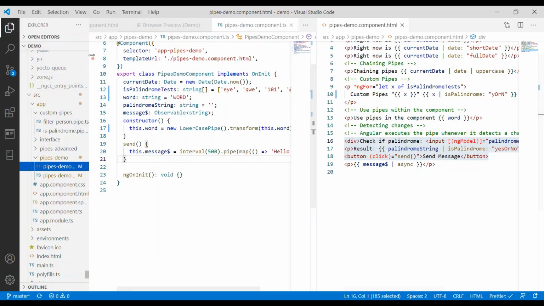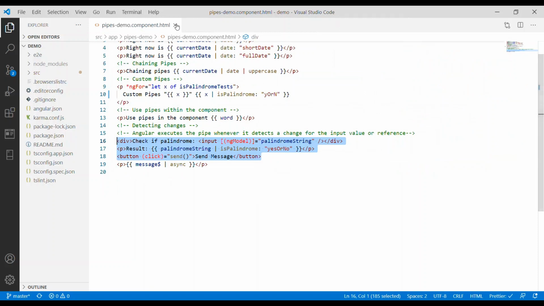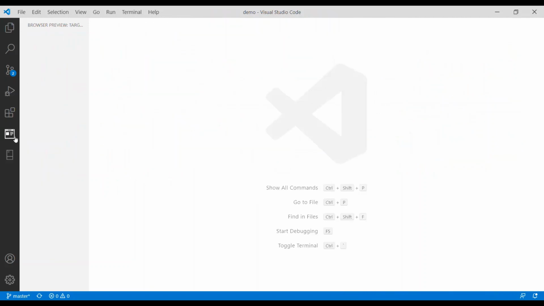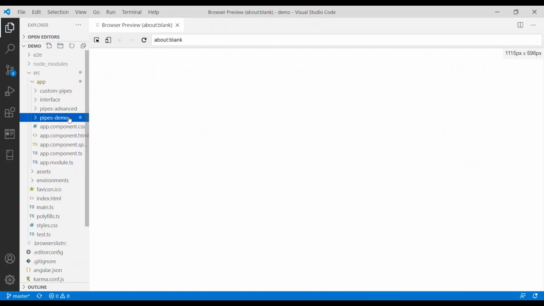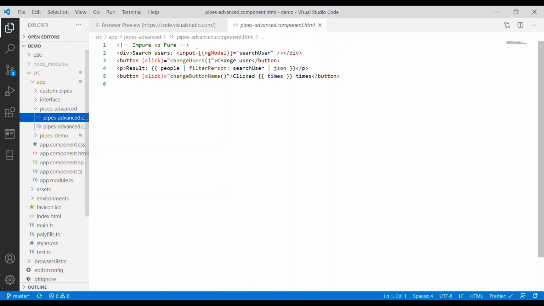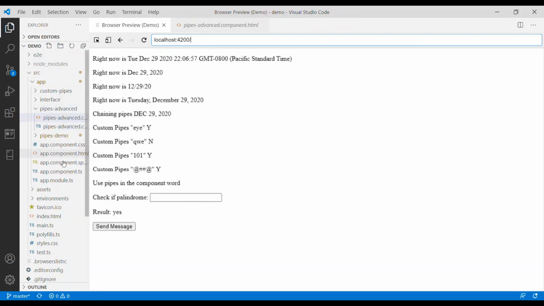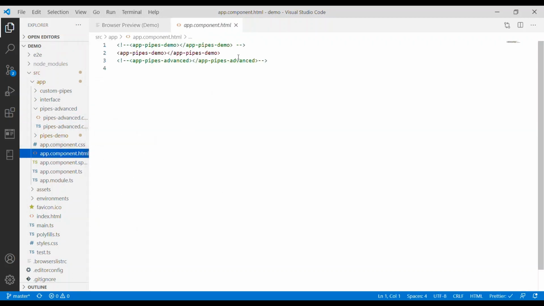So now I want to talk a little more about the differences between impure and pure pipes. I think I just closed the browser, so let me just do that real quick. And then I'm just going to change this, so delete this and then put this here.